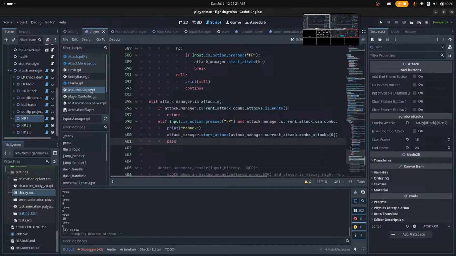To do right now, just in case something happens, and is mid combo attack. What do I need? Why do I have this? What is the purpose of this? I don't know. Okay.